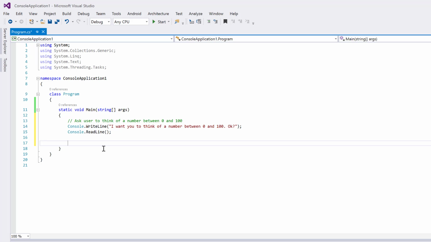So after the user presses enter, before we get going in terms of the logic, which will be a while loop, which will effectively loop through and try to guess the number, we need to create a few variables. So we've asked the user here to think of a number between 0 and 100. So we need to define that number in code. Define maximum number the user can guess.